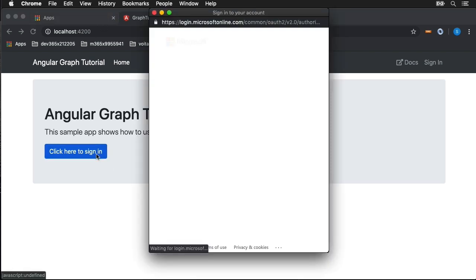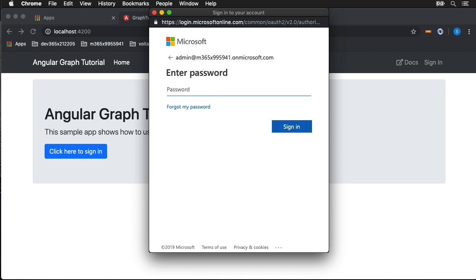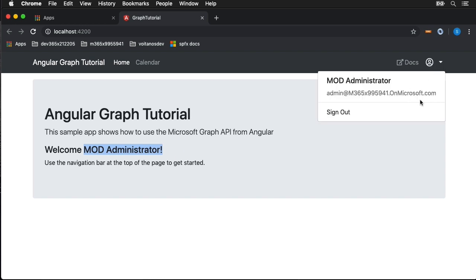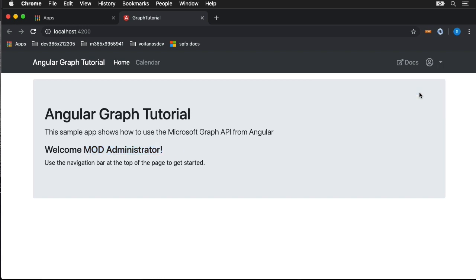So I'll click here to sign in, and we will choose the account we've been working with. And let me grab my password. And sure enough, we are now logged in as the administrator, and I can see their name, email address is coming along just fine, exactly what we would expect.